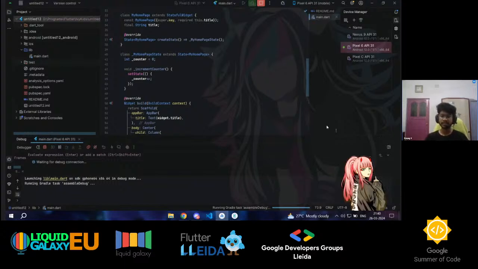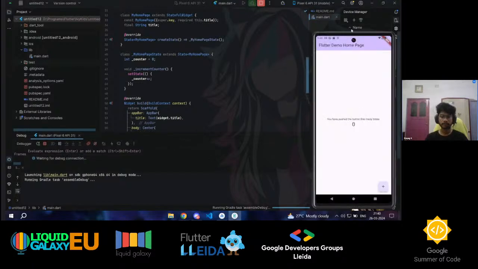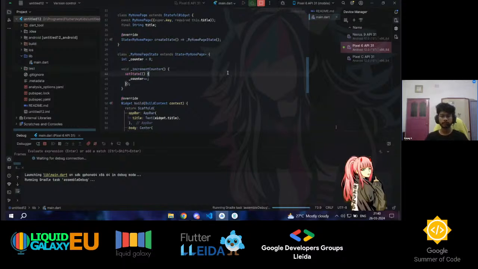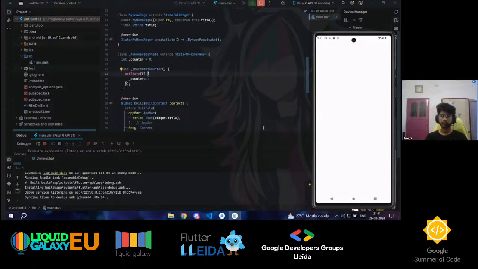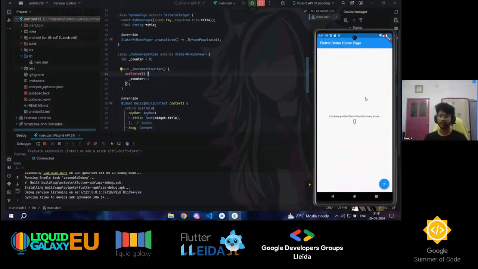Just give it 2 minutes and it will be rendered. It takes a little bit more time for the first time build. Yeah, so we can see our Flutter app here.